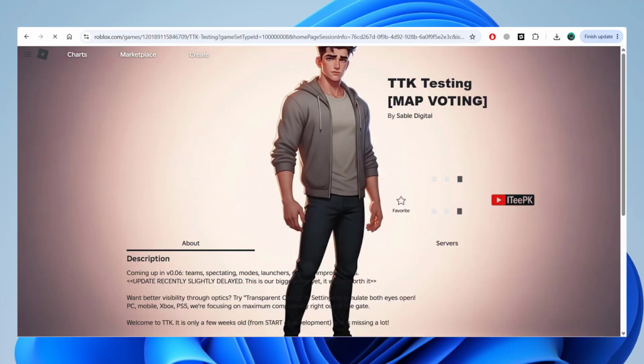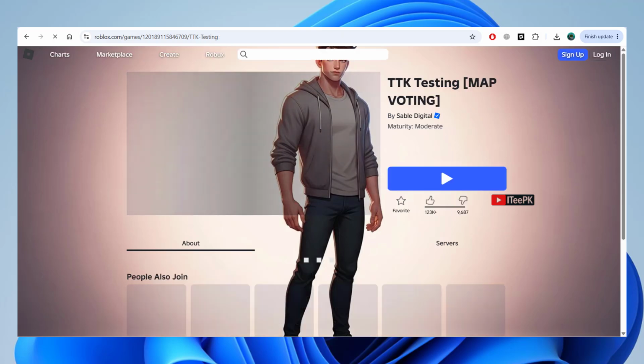Perfect. So that's it for today's quick video on how to customize your Roblox experience or how to personalize your Roblox cursor.